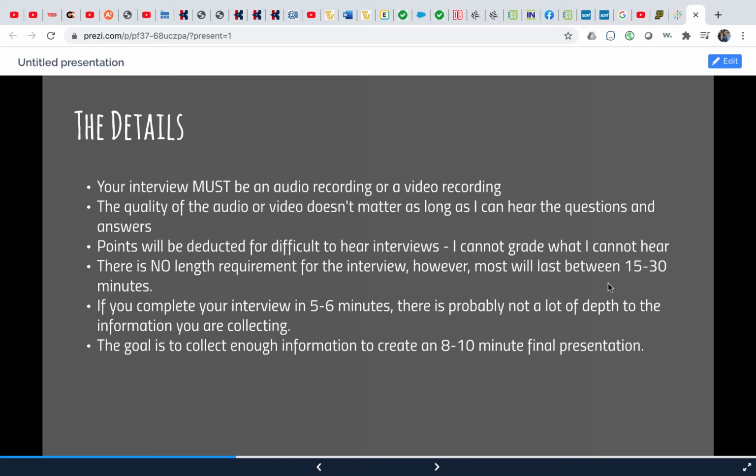There is no length requirement for the interview. What I can tell you is, if you have a 6-minute interview, I'm pretty sure you haven't gathered enough information for your final presentation. Most interviews will typically last between 15 and 30 minutes. That's the sweet spot where you've got enough information, you've asked enough questions, and you've asked enough follow-up questions. Not that there's a time limit, but a 5 to 6 minute interview probably doesn't give you enough depth for your final presentation.